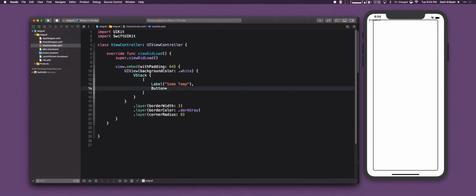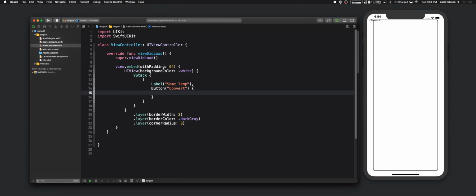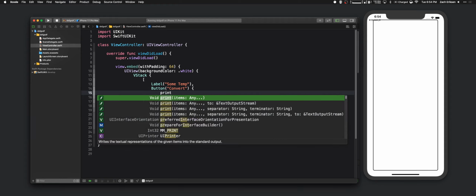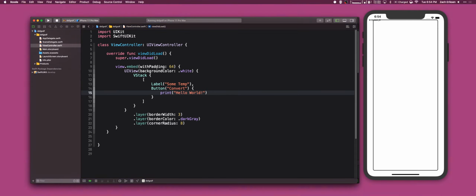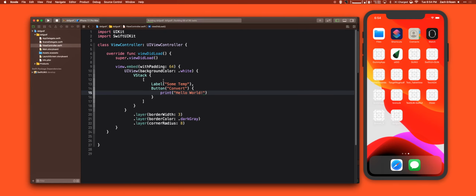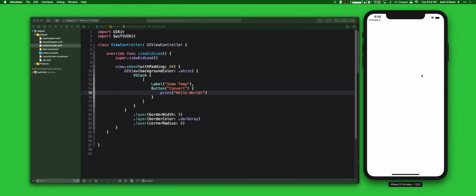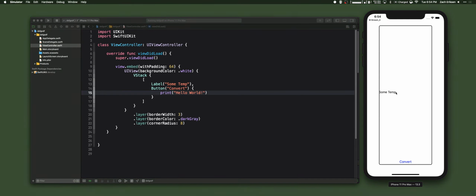So in SwiftUIKit, I can just type in the button name, convert, and first it said hello world, so we'll do the same thing, and all we have to do is just do a closure instead of a function and a selector. It does all that in the background for us. So we can just run this, and there we go. All right, cool. So we're already pretty close to it.